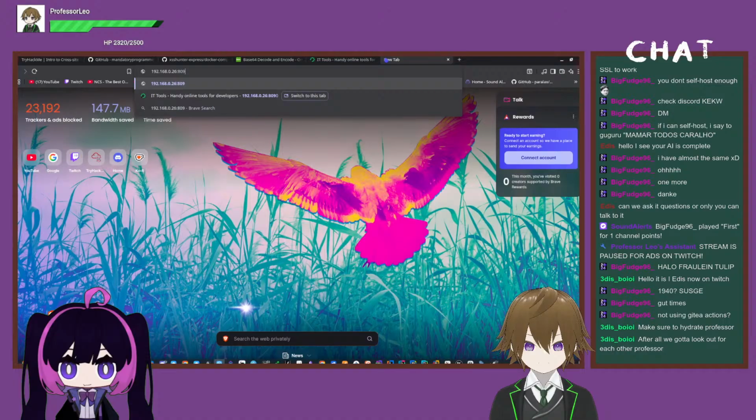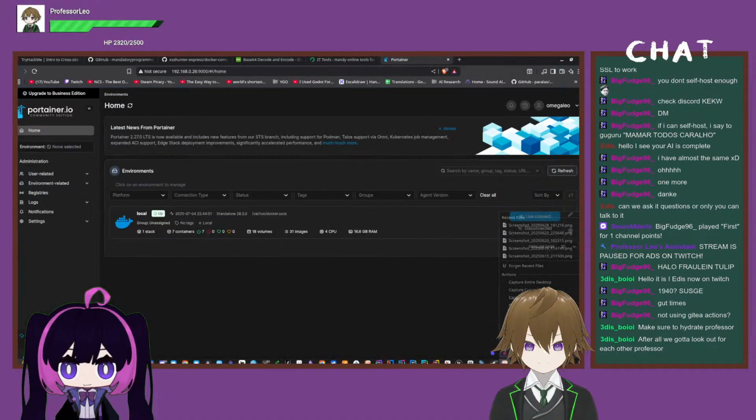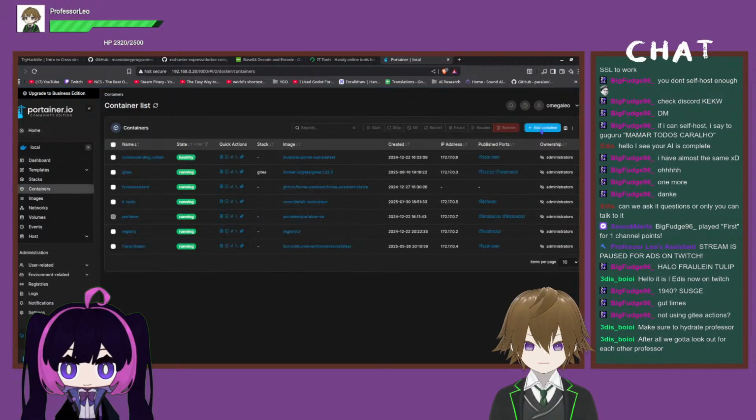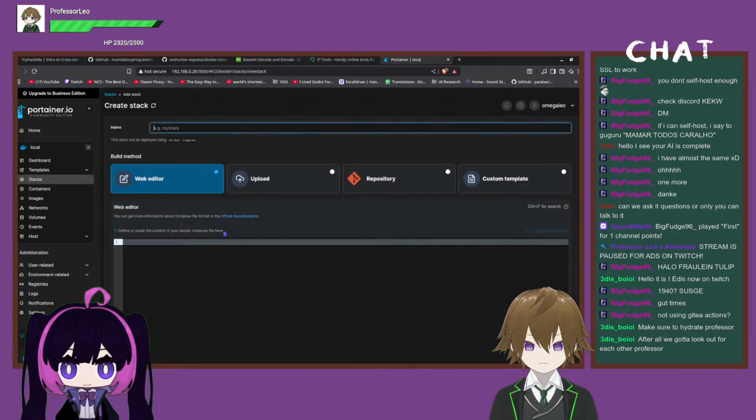192. What was the link for the Portainer? Here it is. Let me try to run this. Add container. I need to deploy it as a stack. In this case, yeah.